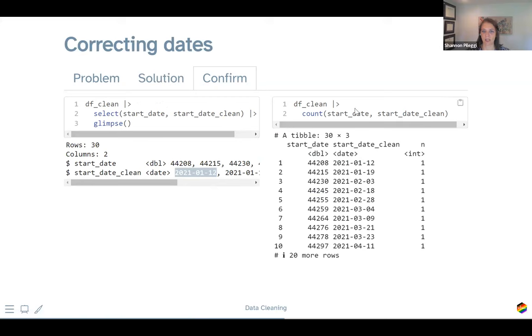And when we count our two variables side by side, you can see how the conversions lined up. If you're being super specific, I would look into numeric representations of dates in Excel and actually do one by hand to confirm to myself that the conversion is happening correctly.